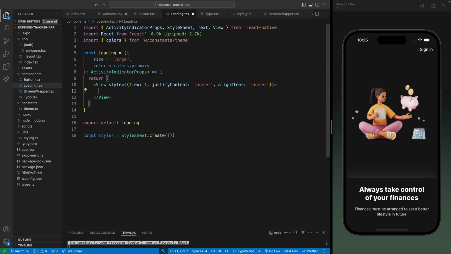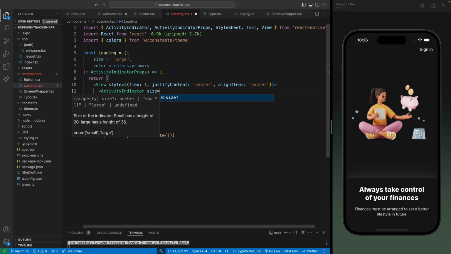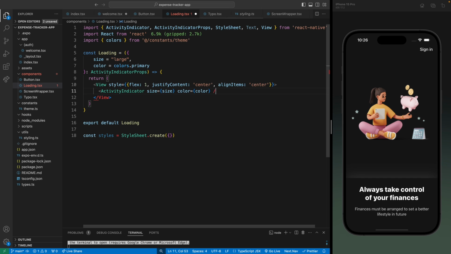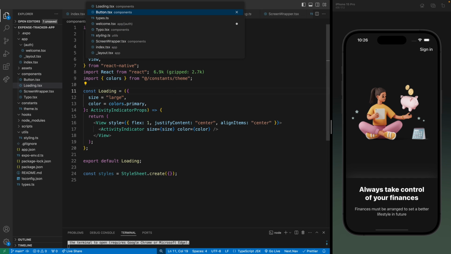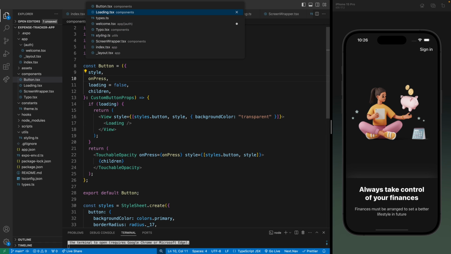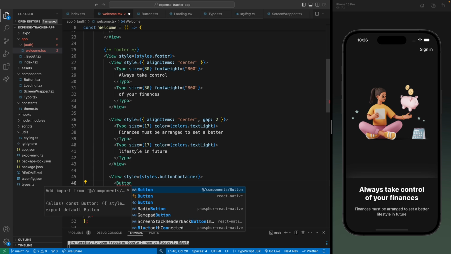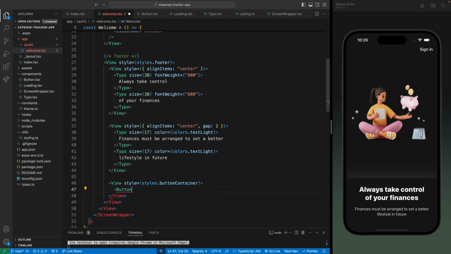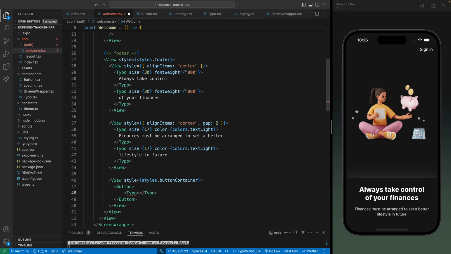And let's remove this, and here we need to import the activity indicator component. Let's use the size and the color from the parent component. Let's close it and save this. Okay, so the loading is complete. Now let's move to button, and everything here looks all right. Now let's go to our welcome page, and here let's just remove this and import our button component that we just created. And inside this, let's use the typo component, and this will just say get started.